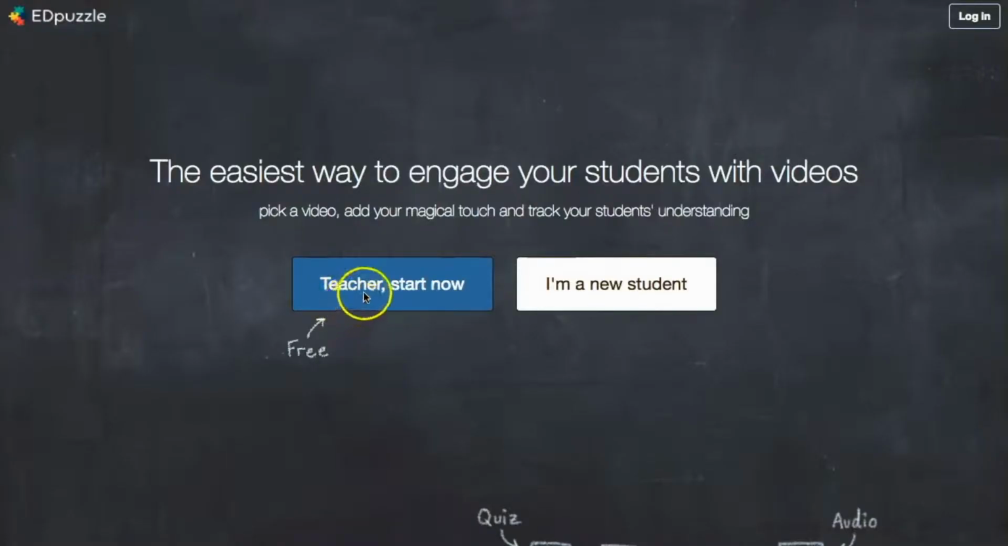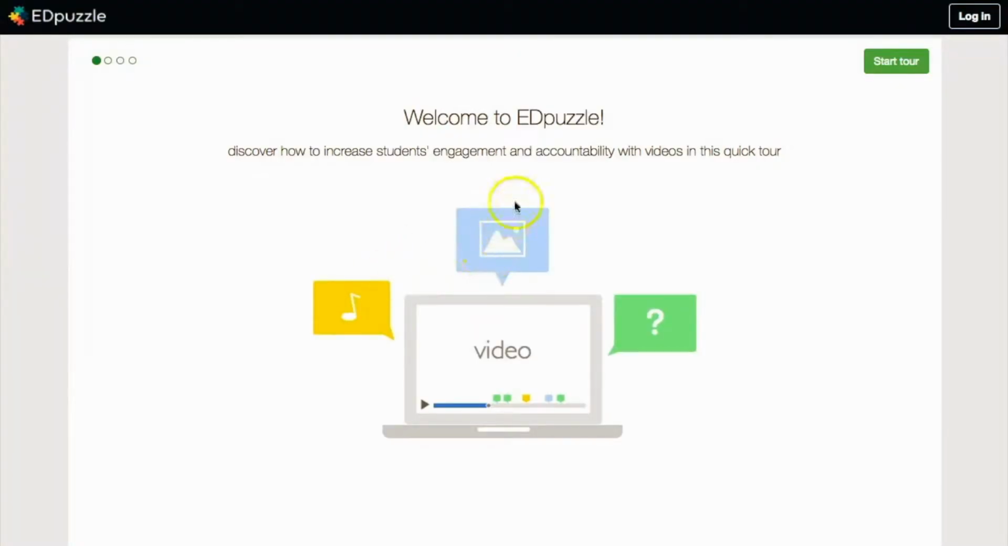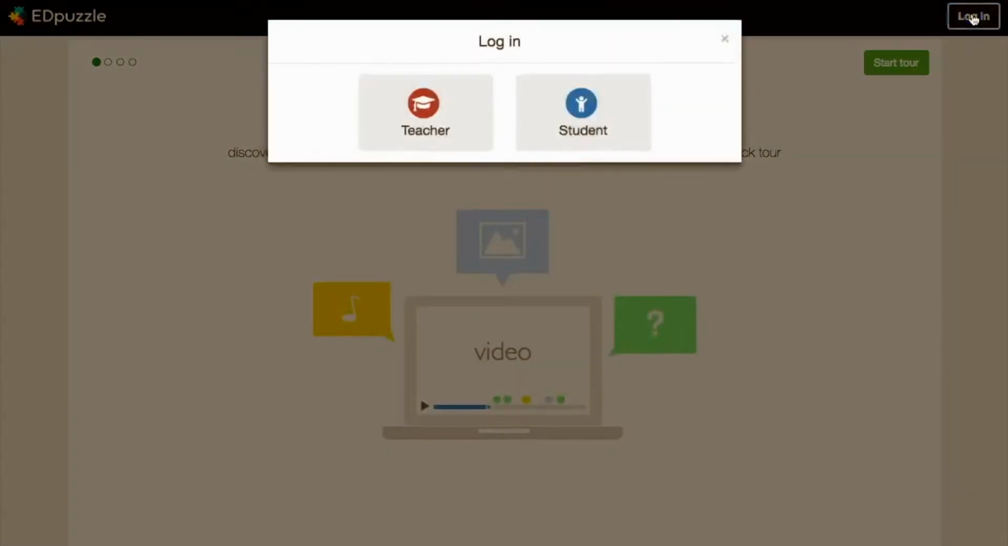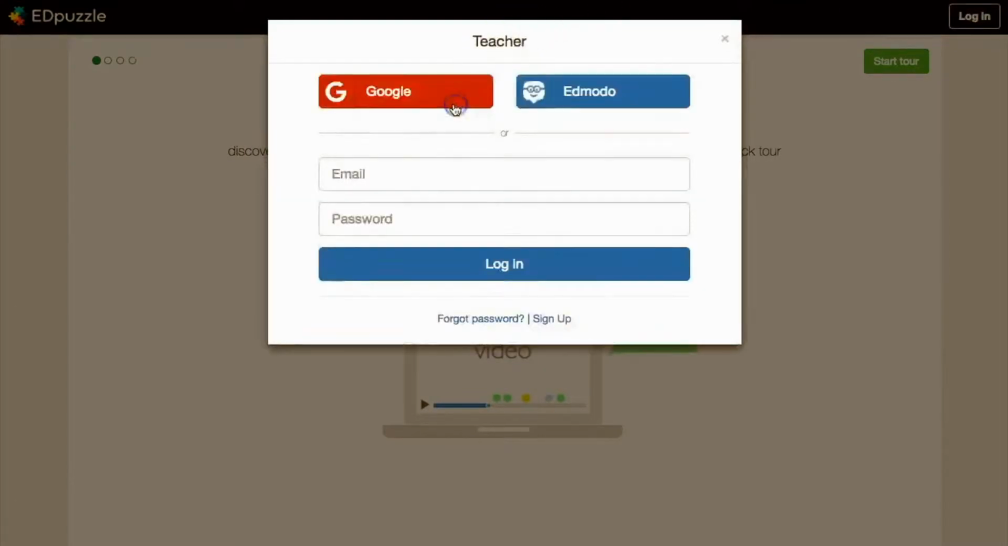Okay, first thing we're going to do is click on Teacher Start Now. Then we go into your login screen, where at the top you select Teacher. Now you can use your Edmodo account or your Google account that you may already have to log in as a teacher. The school district that I work with, we are a Google school, so let me go ahead and sign in with my Gmail account for my school.